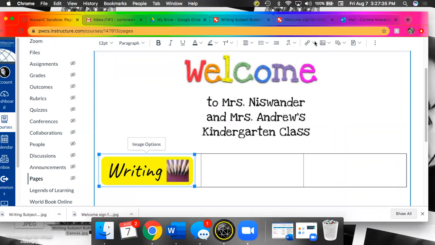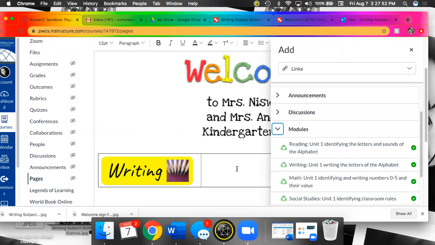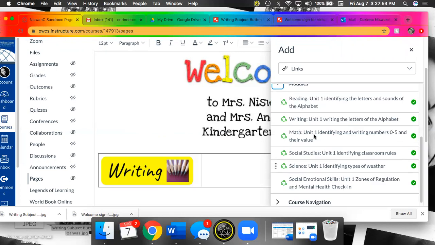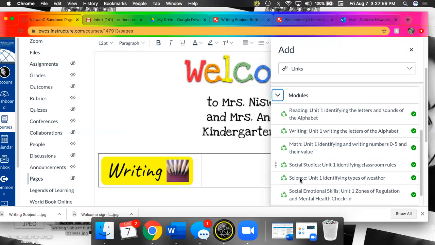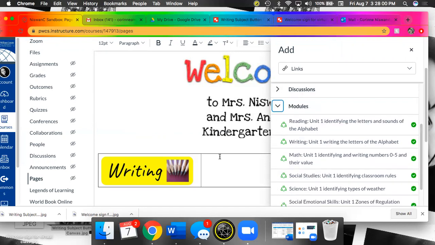For this example, I'll show you how you can link a course link. So for example, if you have an assignment up or a quiz up that you want them to take from your homepage or from another page, what my plan was is for every button it would take them to a module for the week. So right here I have some units up, so reading, writing, math, social studies, science, social emotional health, mental health. Those are what my buttons take them to, the module.